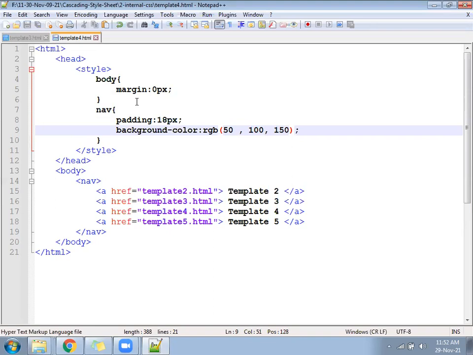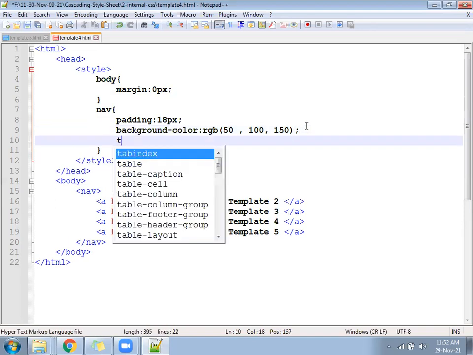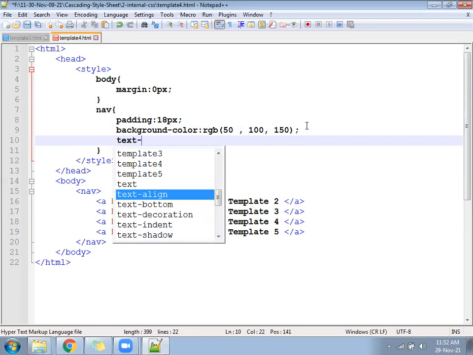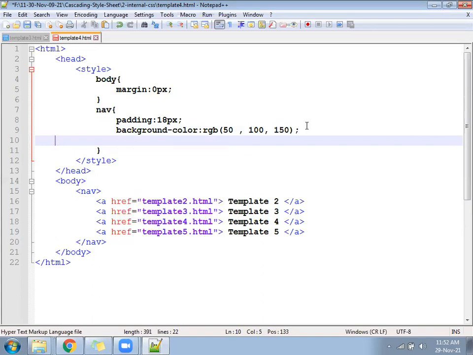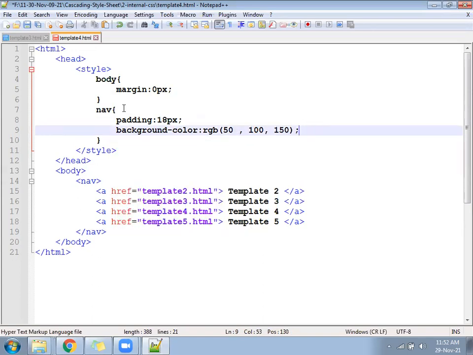And after that, we'll keep here text-align. By default left will come. No need to give anything. Let it be. So padding 18 px, background color RGB, red, green, blue.